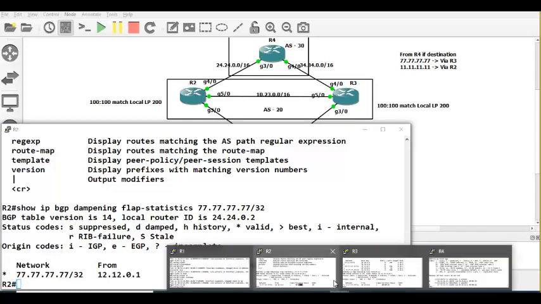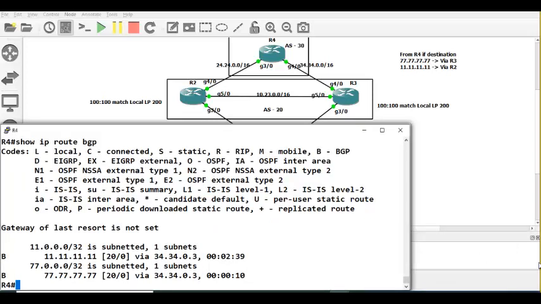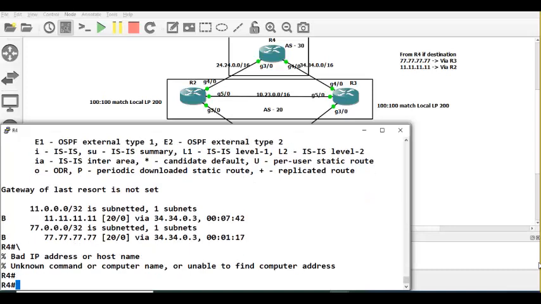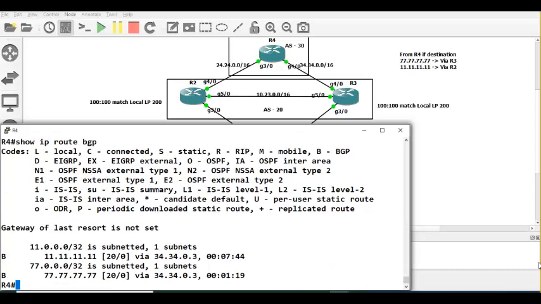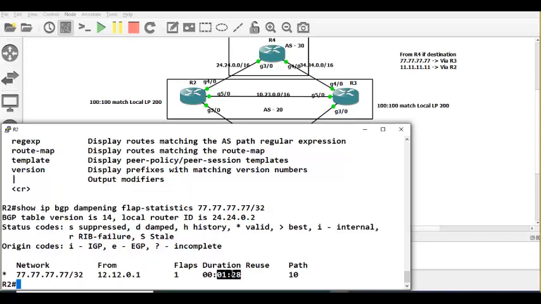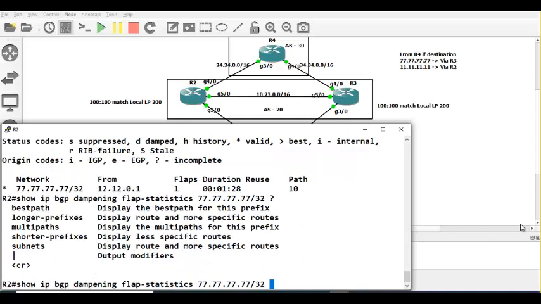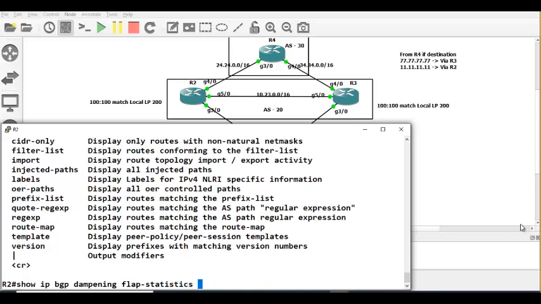Router 4 should be having the route. It already has the route. So this is not the one which I'm actually interested in showing. I want to show you the 2000 timer. In IOS XR, there was one nice command. I don't see such commands here. It'll show you how much the decay has happened and so on.